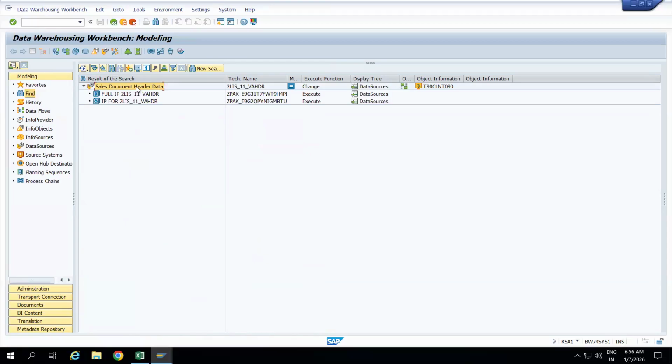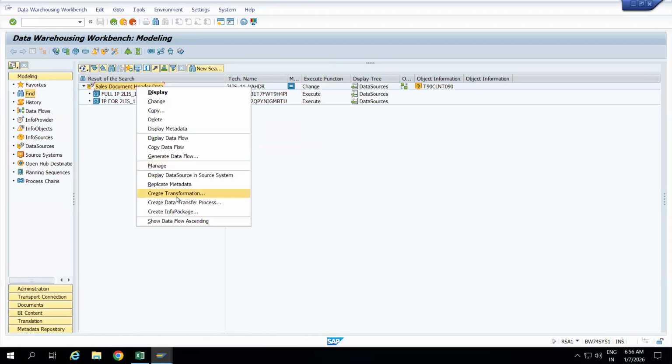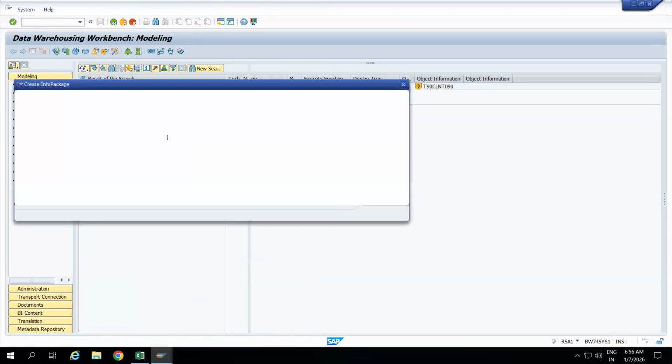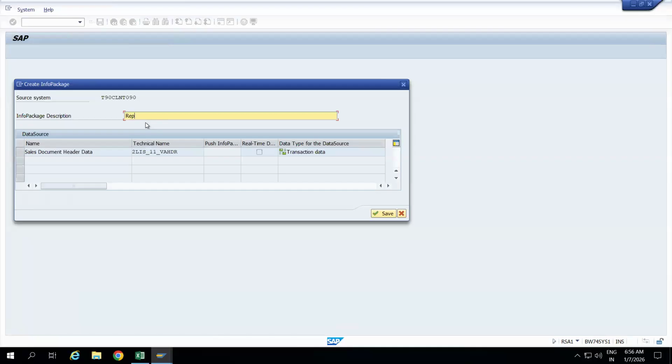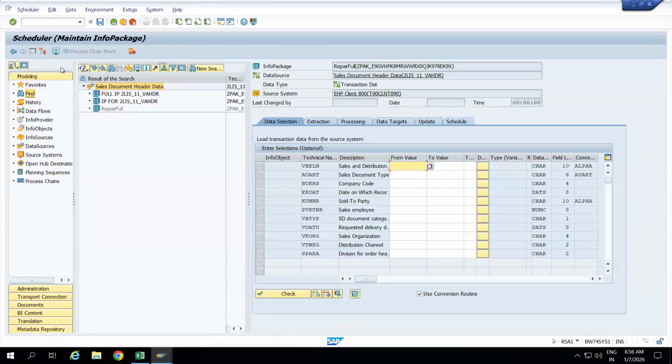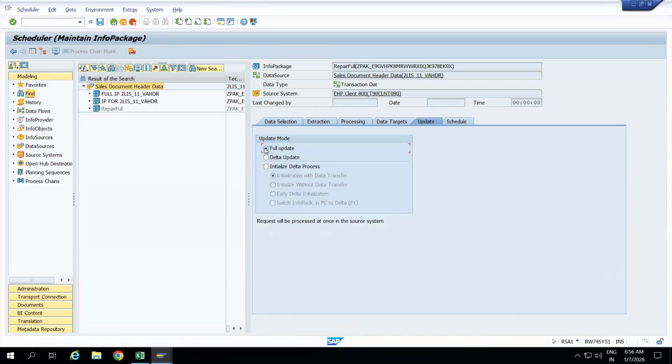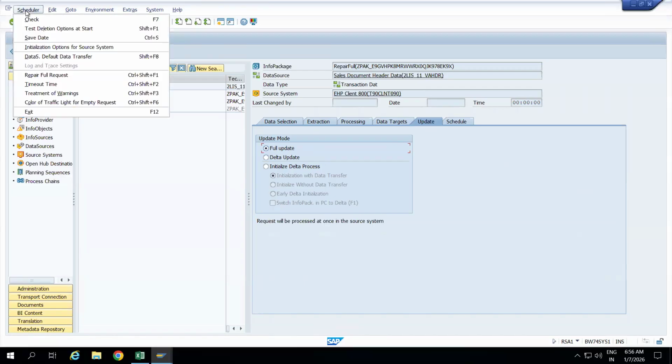I am going to create a new info package for a repair full request. This is very, very important. So I'm giving a name like this as well. See here, what we saved. Give your sales document number here also, or else no need to worry, and go to full update, select only full update, and go to schedule.